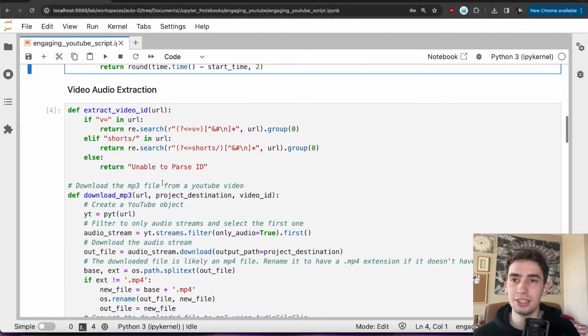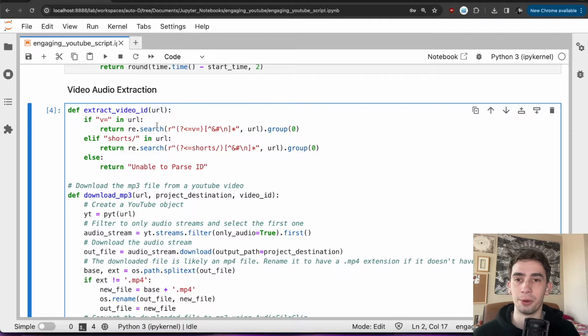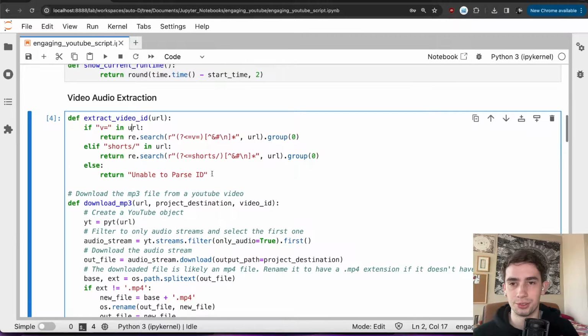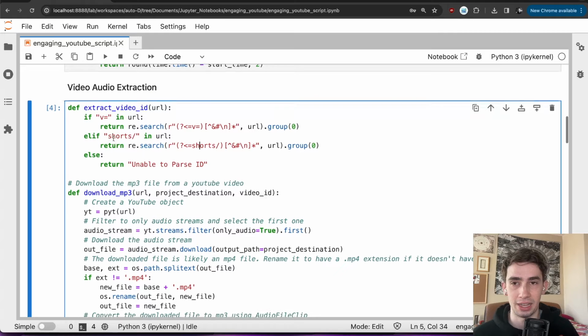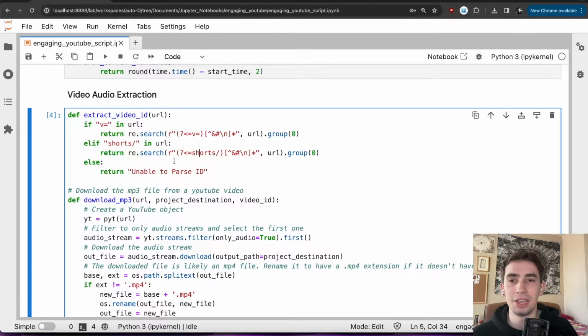Then to get the actual video audio, I did this in two parts. I first wanted to just have the video ID so that I could easily name things and then easily path to them. And I used a bit of regular expression filtering down here to grab that based on a URL link input. And this is pretty easy.